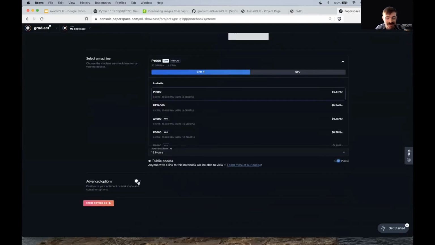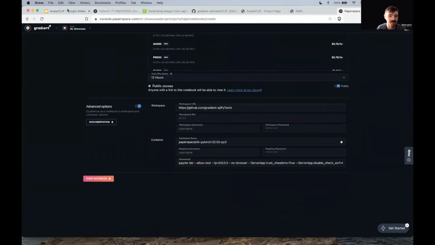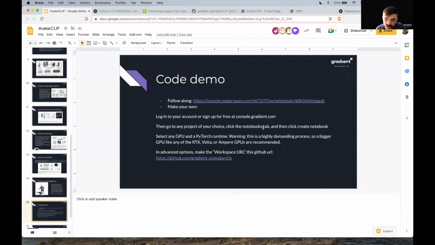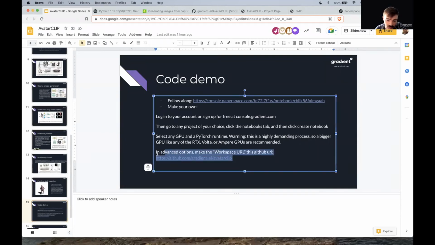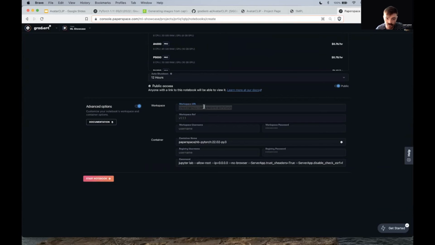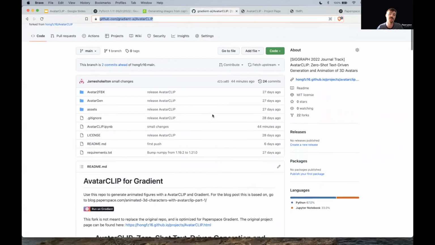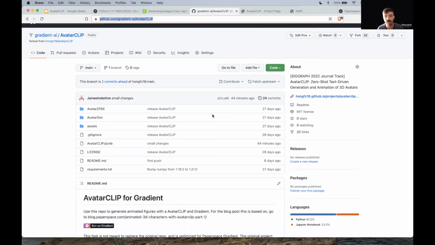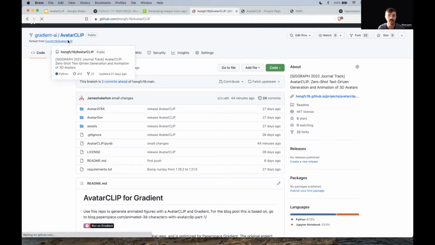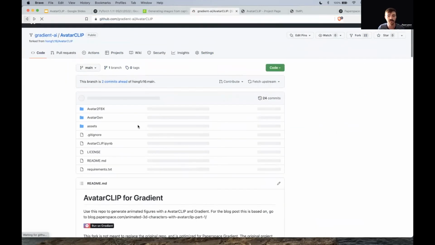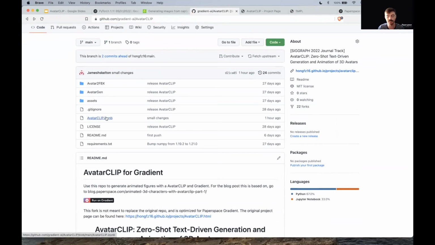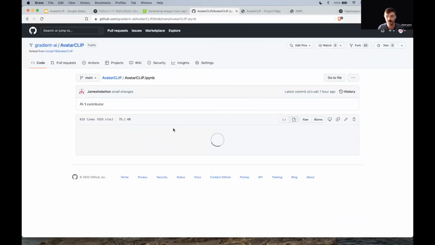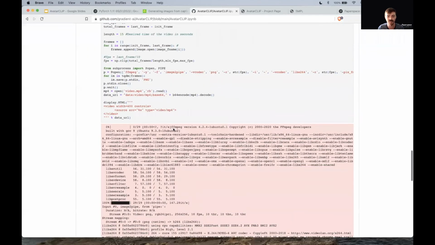And then finally, the last thing you need to do is take this URL right here and paste it where it says workspace URL. What this will do is it'll take our GitHub repo, which is just a fork of the original AvatarCLIP repo, but ours has a gradient IPython notebook already in it, so that you can run all the code that we're going to be talking about today on your notebook.